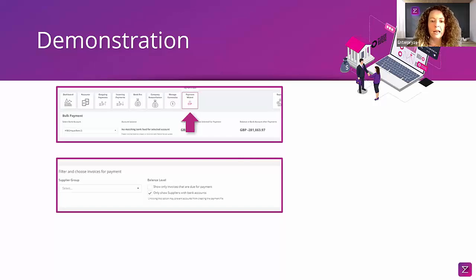The other header filters, of course, are that you can select the group. You can also select the balance level. So this is the one I mentioned on the previous slide, where you can, for example, show only invoices that are due for payment. So based on due date, you can look at only invoices that are due for payment currently as of today, or only show suppliers with bank accounts. And of course, if you untick that, it will show all of them. So you'll see all suppliers, regardless of with or without a bank account. So you just have to be aware of what those options are at the time when you go to run the payment wizard, because it makes it really, really simple.